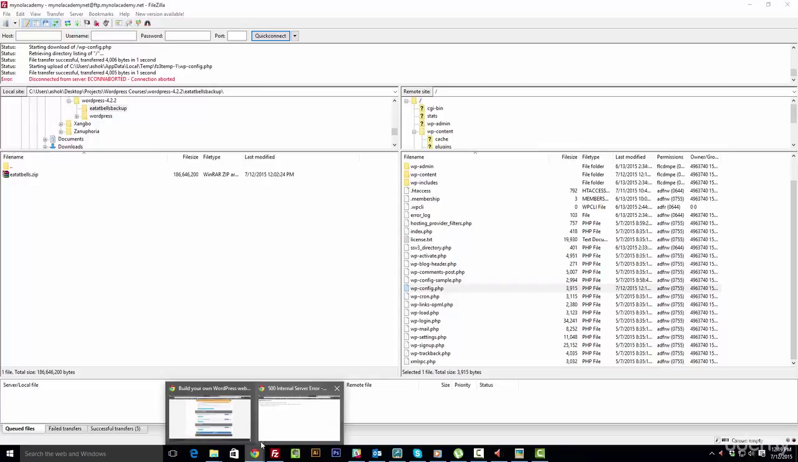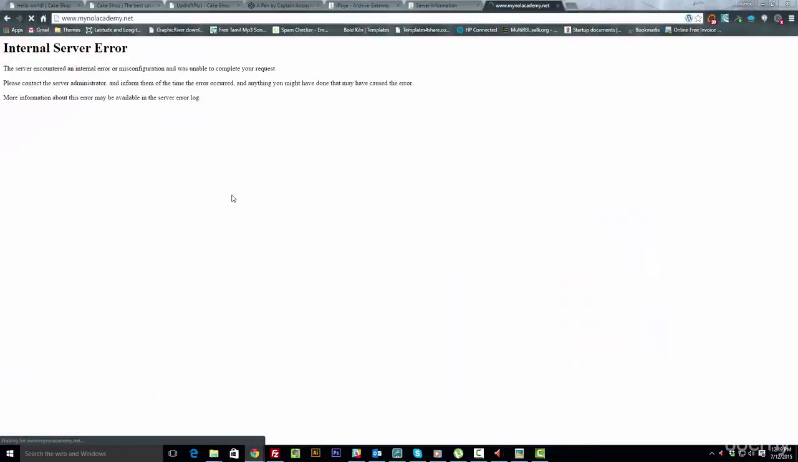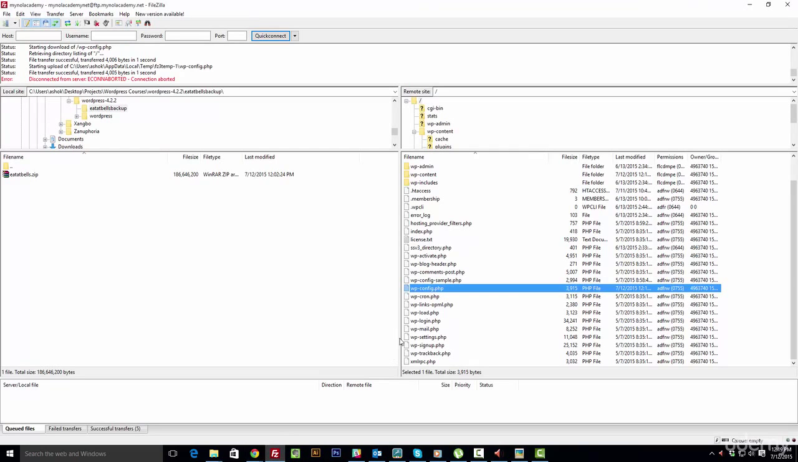Now I'll try refreshing my site to find if I get any notices. I see that I get a fatal error: allowed memory size of so many bytes exhausted, trying to allocate so many bytes. By default, the WordPress PHP limit is set to a low number, say 8 MB or 32 MB. There is another setting for that in the same file, wp-config.php.